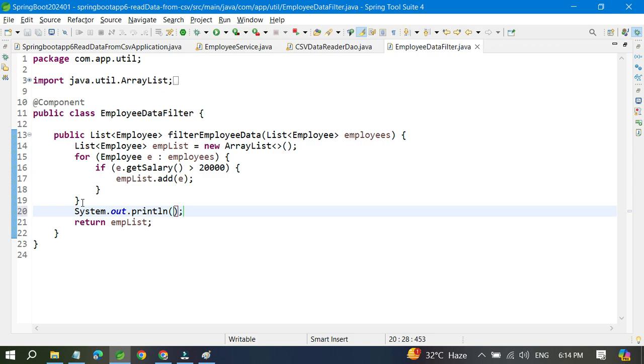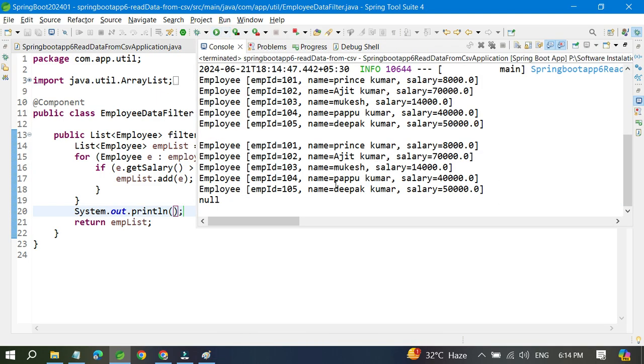So it will give some space. Next line it will go. Okay, so this is the data: 101, 102, 103, 104, 105. This is all the data which is read from the files.